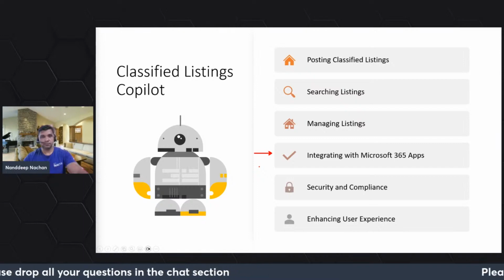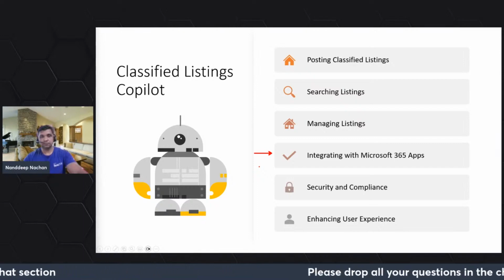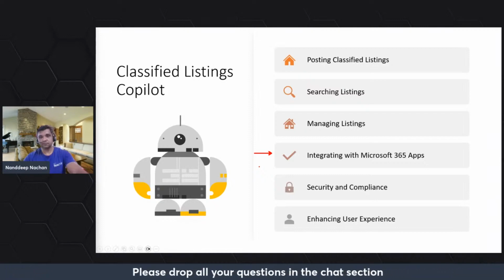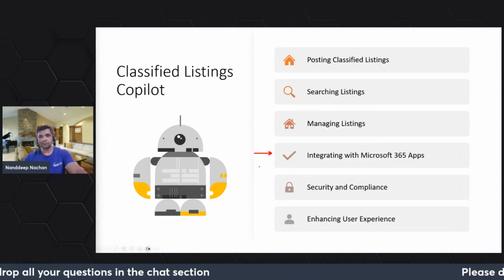And for Outlook, the Copilot can assist the users by sending alerts or notifications for new listings matching their interest directly to their email, where Outlook plays the role.